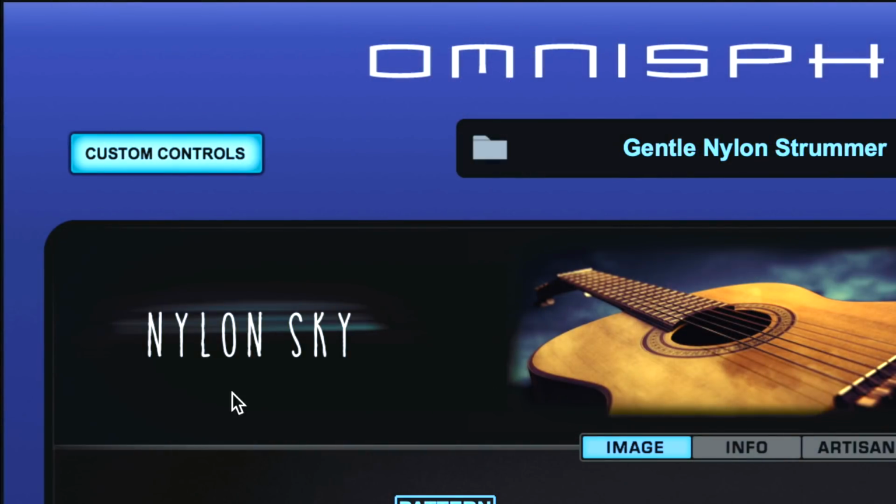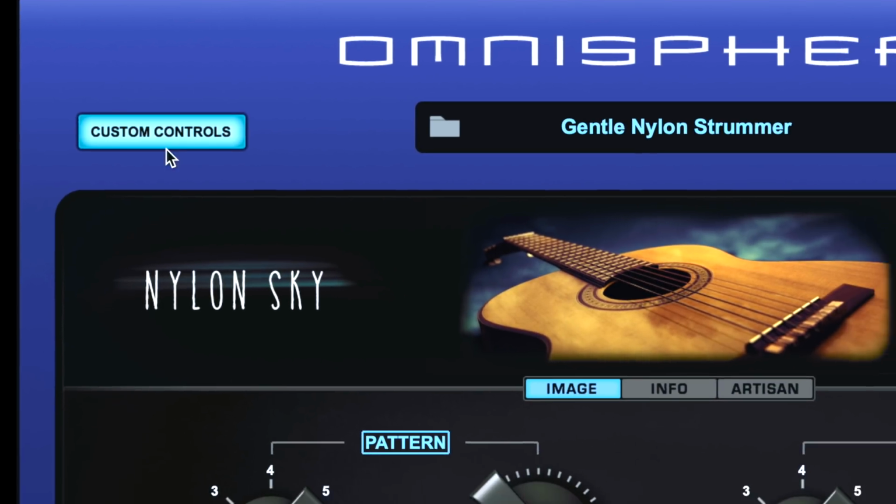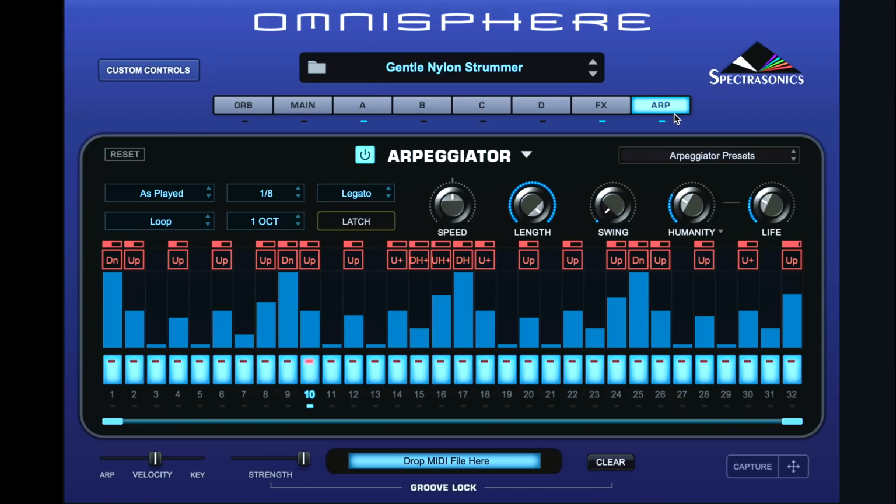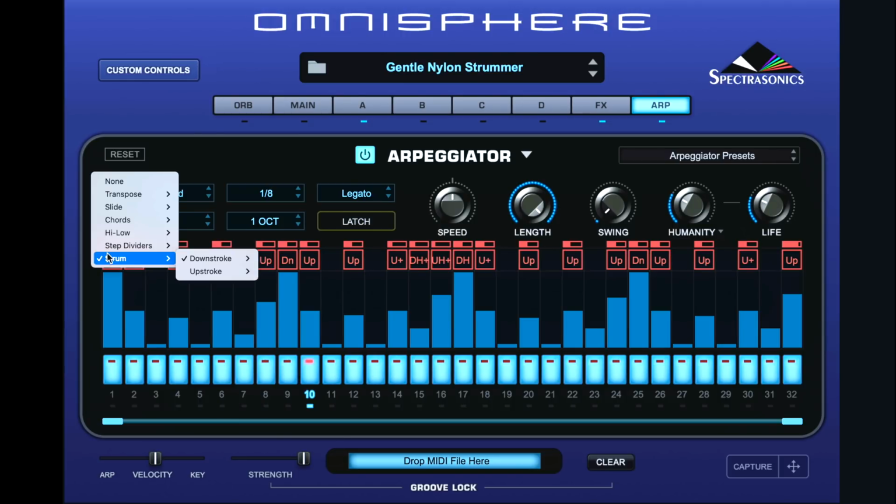Now we can go back to Omnisphere's interface by clicking this custom controls button here and head over to the arpeggiator, and look at that. There's a whole bunch of cool stuff happening in there, including new strumming modifiers. There's a strum section where we have downstrokes where we can have the full downstroke of all the strings. We can have just the low strings, the high strings, inverted chords, just the high and low strings of the inverted. Then you have the upstrokes with all of those variations too.